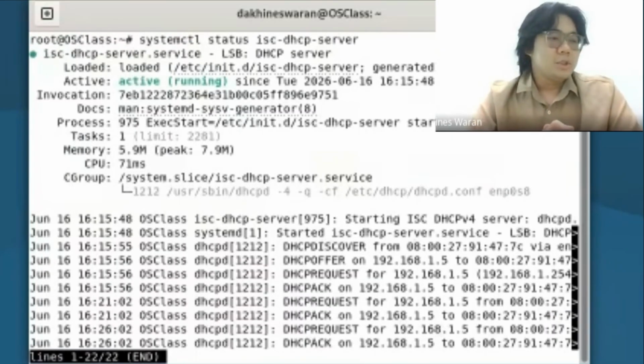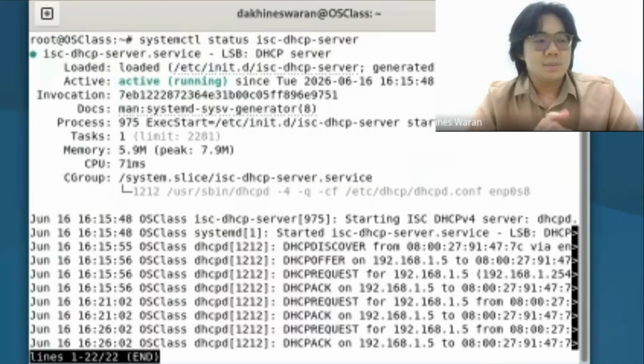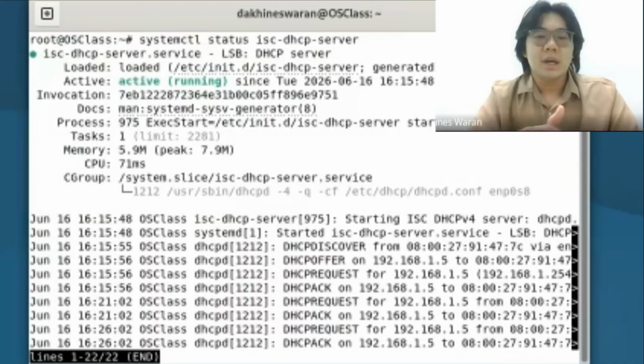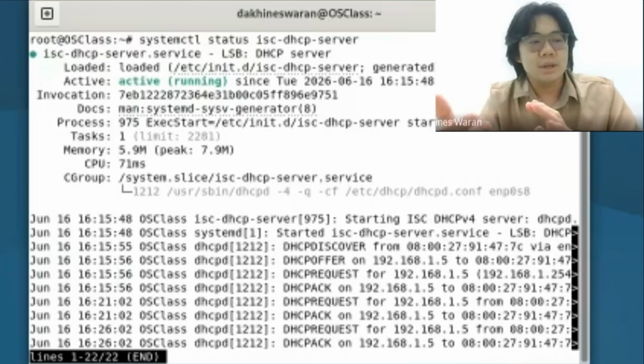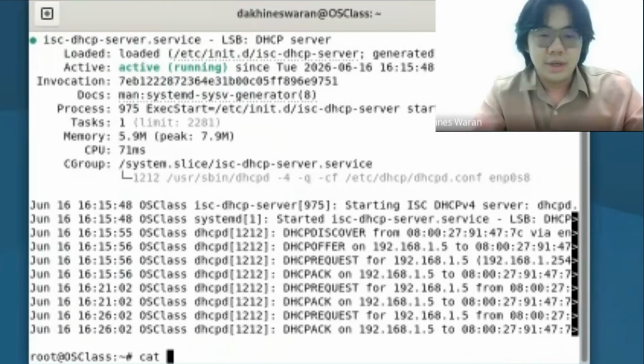Okay. So you can see the ISC DHCP server service is running and active, and it shows in green. This tells us the DHCP service is currently operating and ready to assign IP addresses to clients. Okay, so now I'm showing the DHCP configuration.